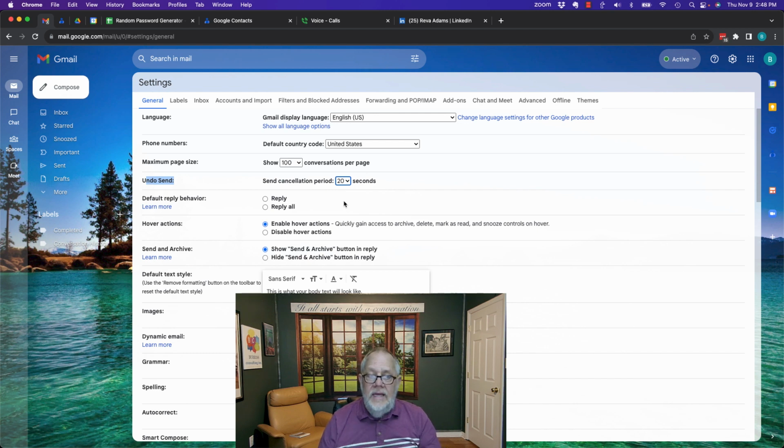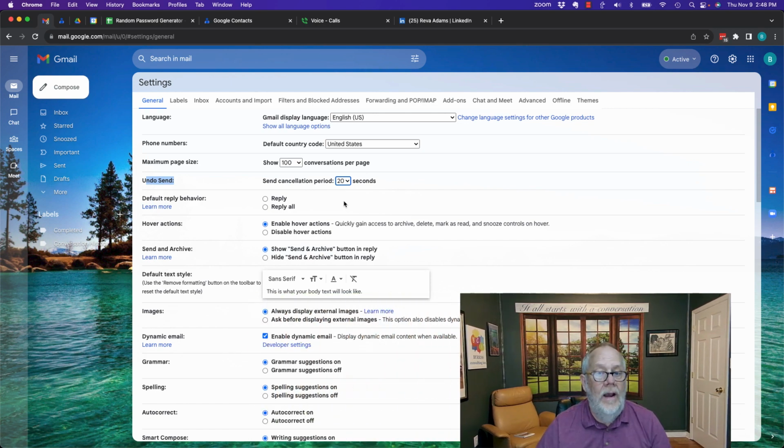What that means, what the system is really doing, is when you hit send, the system's going to wait 20 seconds before it actually sends it. Even the system's going to wait 20 seconds before it goes into your sent items, as long as you stay where you're at. Let me show you what I'm talking about.